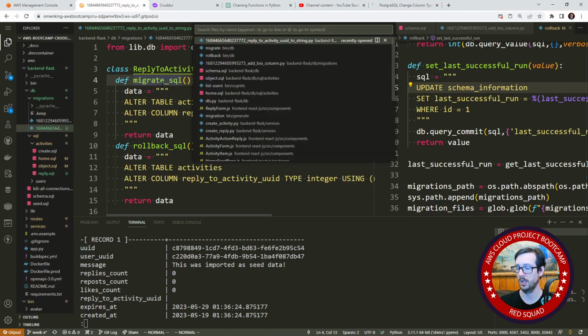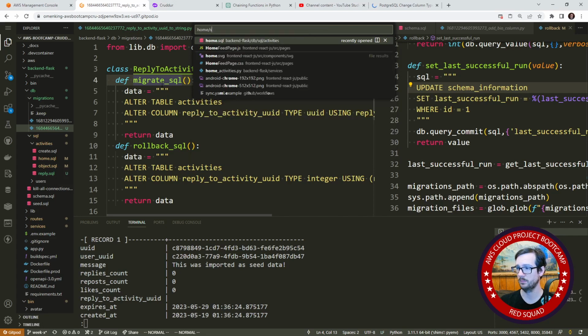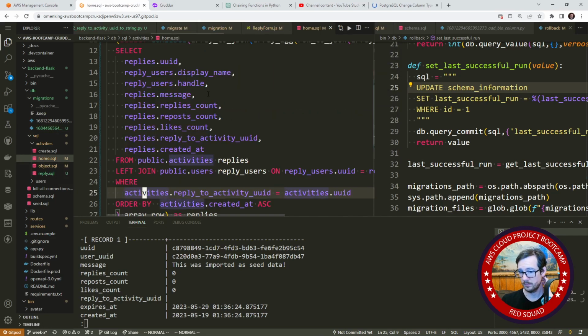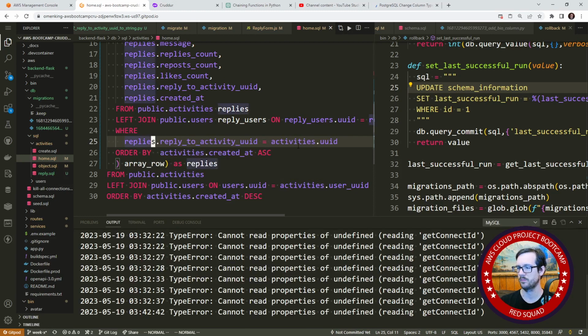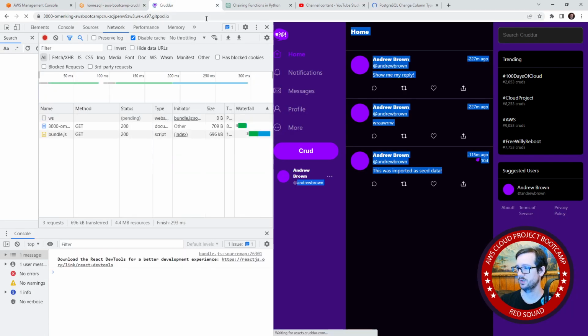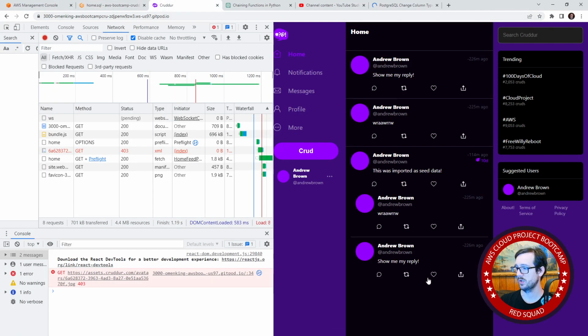Let's go back to home SQL. Okay. And so in here, we are referencing UID. So this says activities reply UID. That's not right. So this should be replies. Okay, and we'll go back over here, give this a refresh. And we are seeing more, and it looks like this is in line. So this one should be a reply to that one. This one is just a bit of a mess, so there's not much we can do about that.